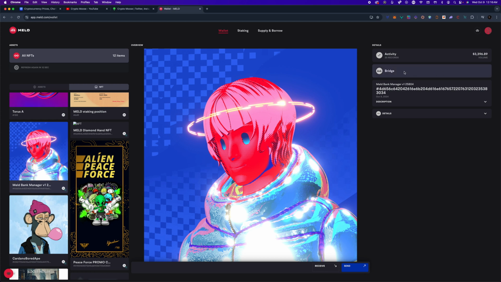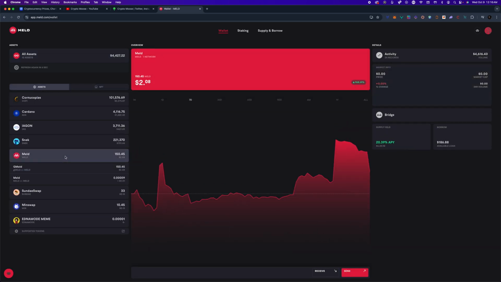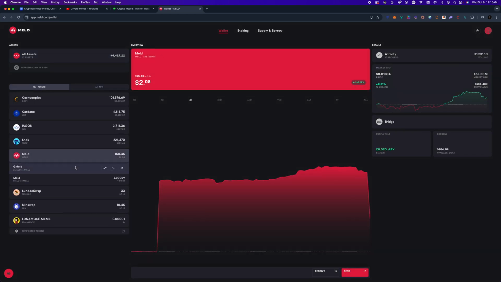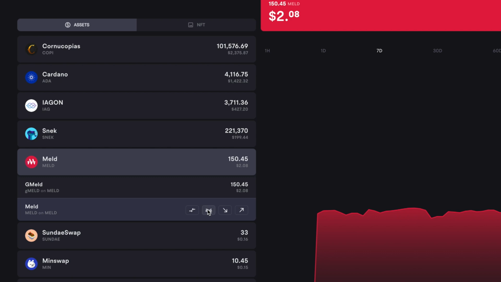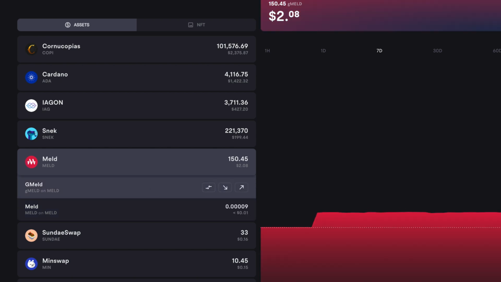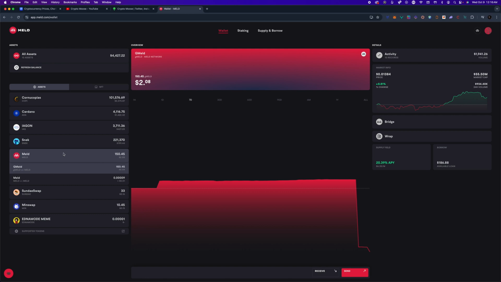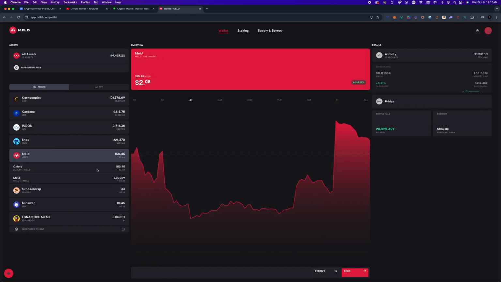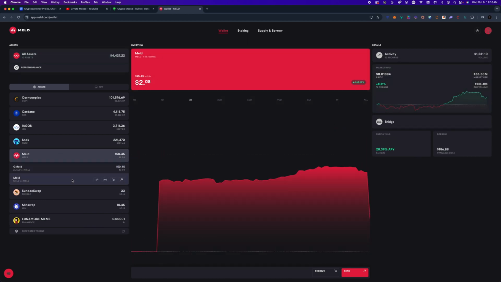The next step, of course, is to make sure that we have enough GMeld. Go to wallet and go under MELD, and make sure you have enough GMeld. 150 tokens is more than enough. GMeld is very cheap. You can almost look at it similar to something like Solana or BNB. I'd say it's even faster and cheaper. Just a beautiful layer one blockchain.